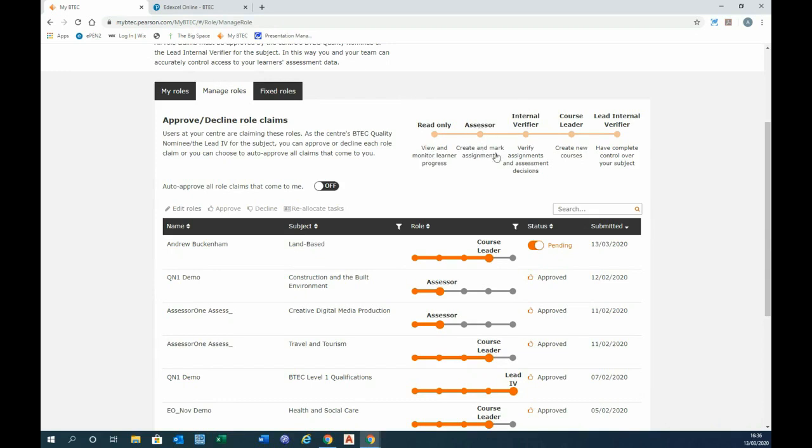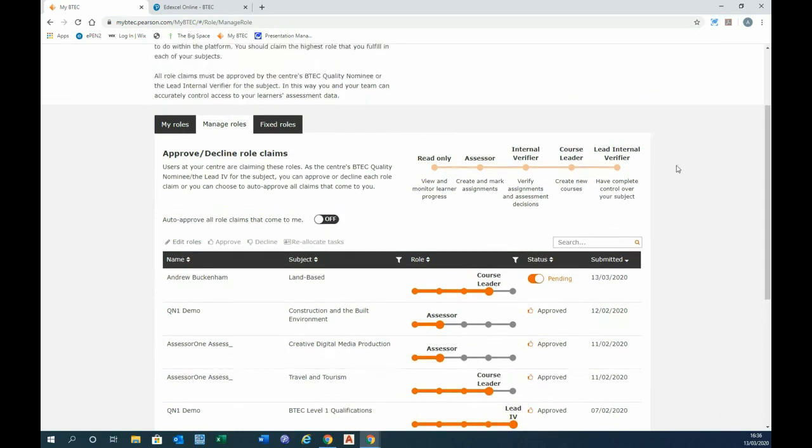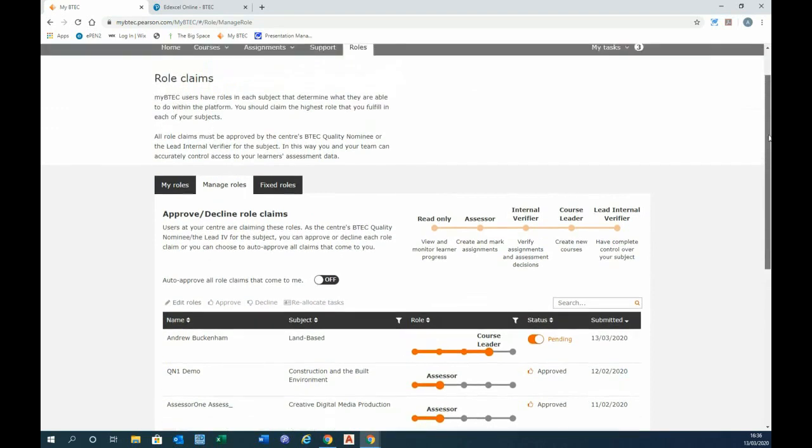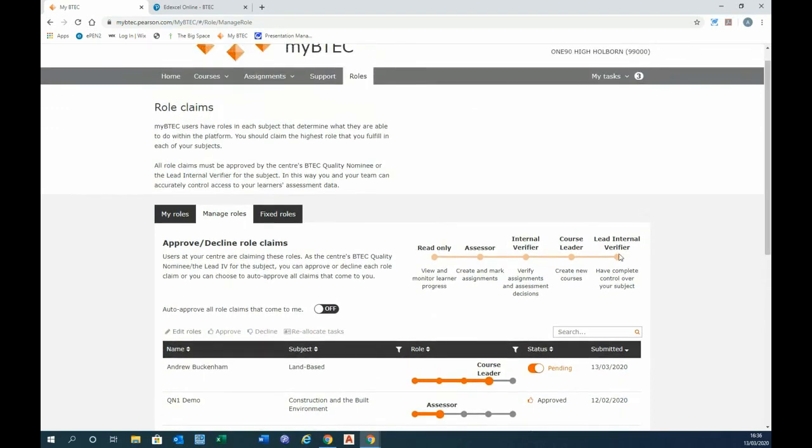Internal verifiers can do everything that assessors and read-only users can do, but they can also verify assignments and assessment decisions. Course leaders can do everything that internal verifiers can do, with the added bonus of being able to create new courses. And then lead internal verifiers have control of everything over their entire subject area, their curriculum area. The only person above a lead internal verifier is the QN, who has oversight of all the lead internal verifiers, so they have oversight of all the curriculum areas. And obviously then the whole centre is their responsibility in terms of BTEC provision.